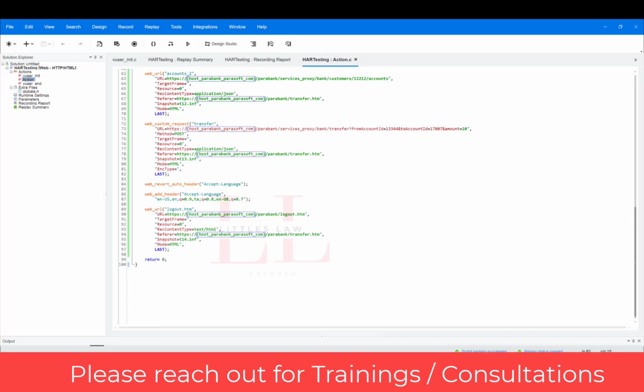So now in this video, I'll show you step-by-step how to record a HAR file from your browser, and you can use it to generate your LoadRunner script for performance testing. By the end of the video, you'll be able to convert your real user flows into LoadRunner scripts. Most of the time, when you are not able to record your script through LoadRunner, you can use this HAR file to record your scripts, which is easier, and it will definitely help you get your scripts up and running.